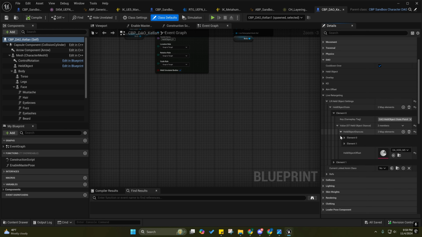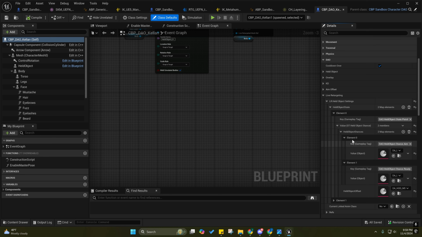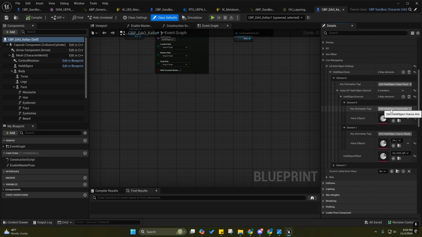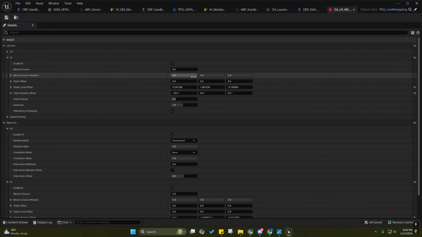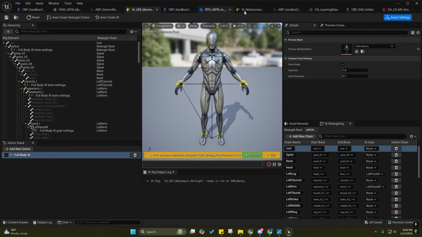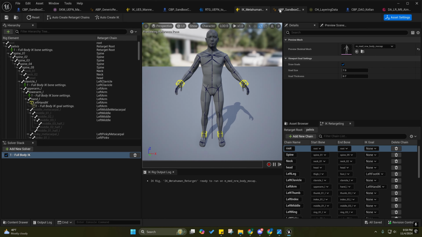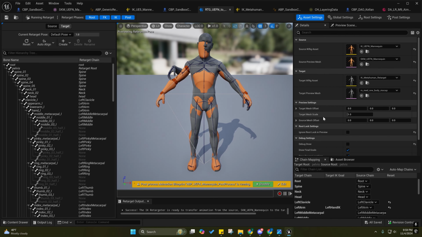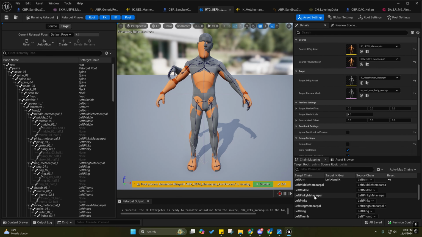And then under here, we have a map, which is tied to gameplay tags, and that uses these data assets right here. And these data assets allow you to offset the object in the hand per item. And these right here allow you to change the chain bone settings on the IK retargeter inside of here during runtime. So you'll see I was messing with that.